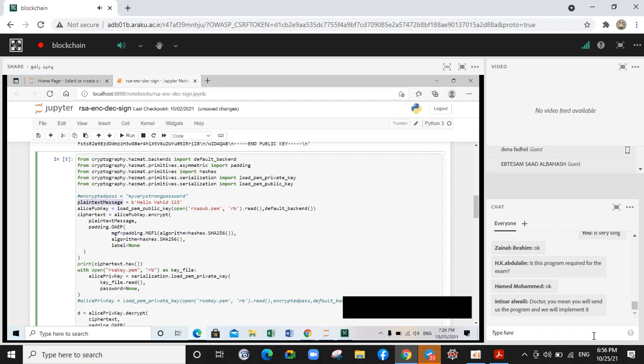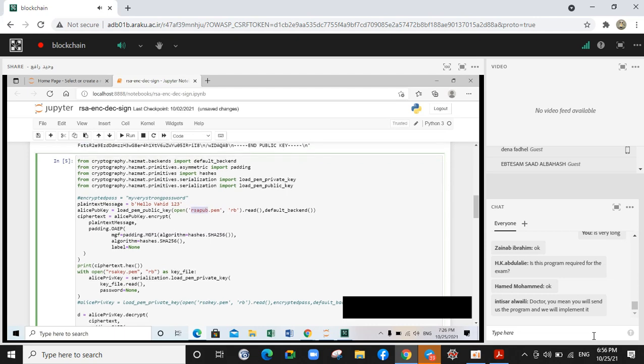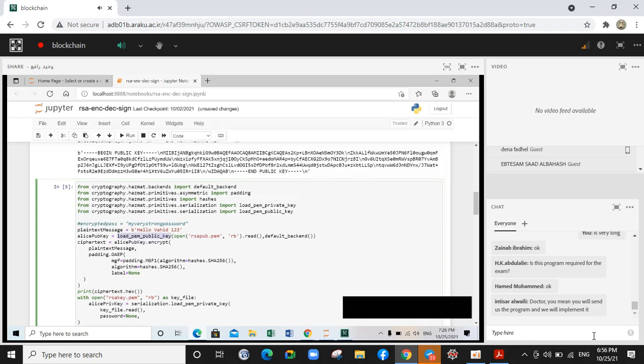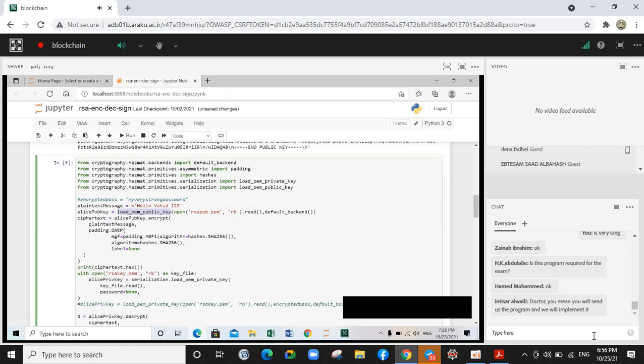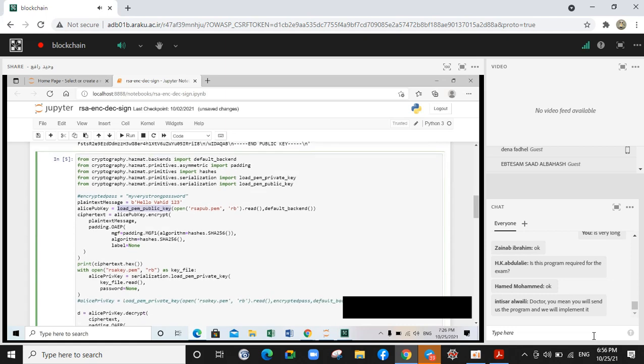To encrypt this message, in the previous piece of code I saved a file, rsa public pem. Here, load pem public key: I read the public key from the file and store it in Alice public key. So Alice public key now is an object, a public key.